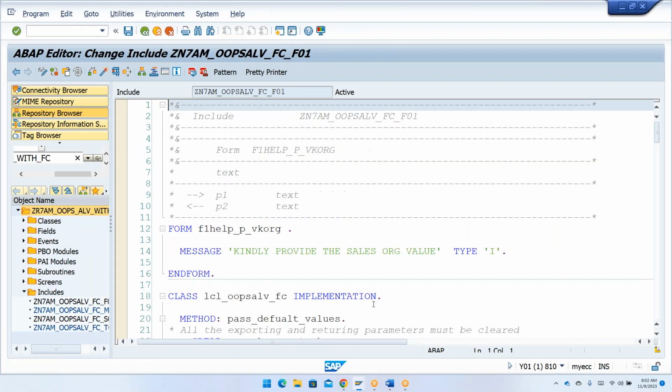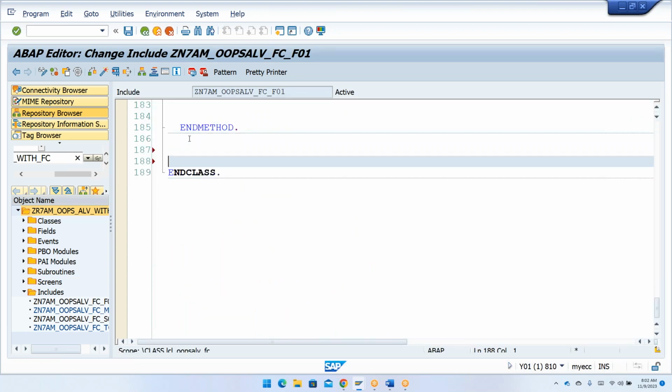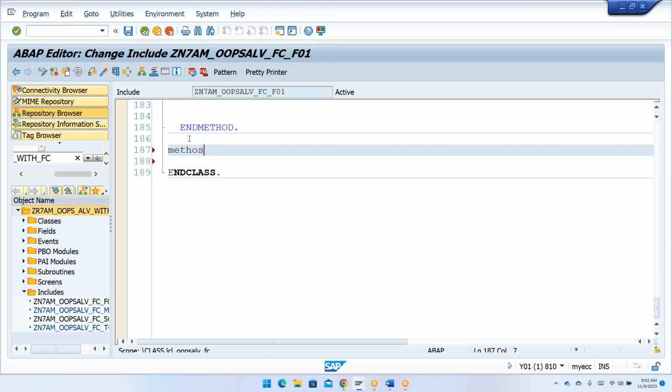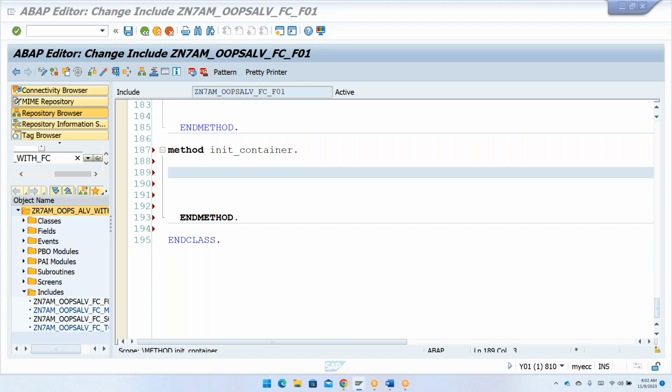I'm going to my F01. Under your method, I'm going to have method initialize container. I'm going to take this as endmethod. So now you are going to initialize. Now this initialization, when you are doing it over here, you will be getting an issue. I'll be telling you that.